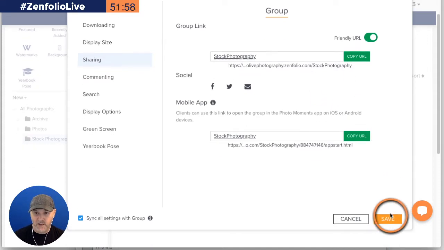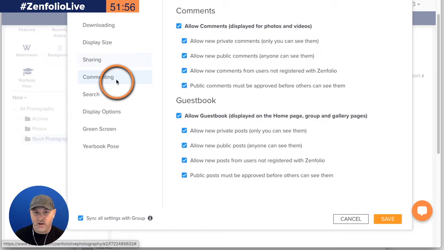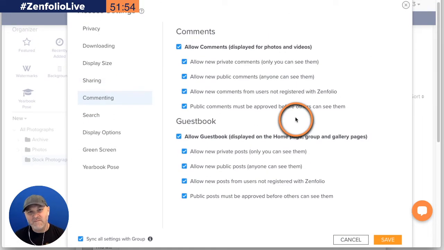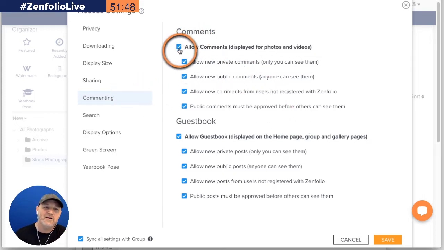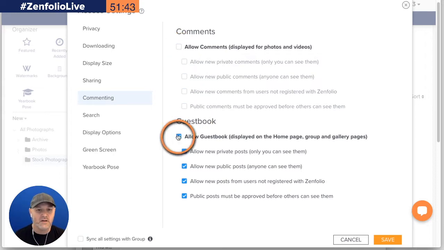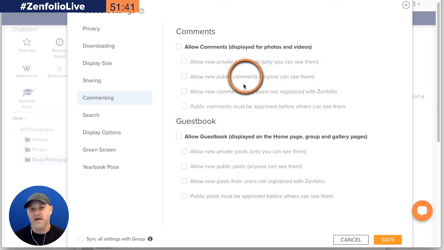Okay, I'm going to go down to commenting. I have most of this turned off on the visitor view side anyway, but just as an extra step of precaution, I don't really want people commenting on any of this stuff, so I'm going to go ahead and uncheck all of these options. This is not something that I want to use.